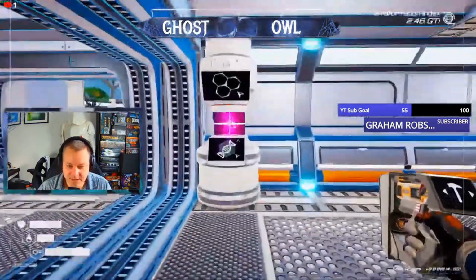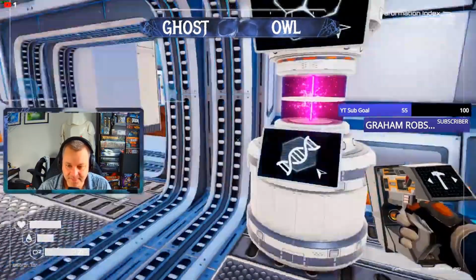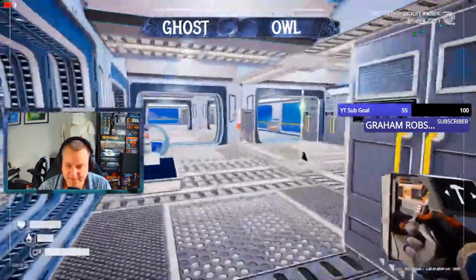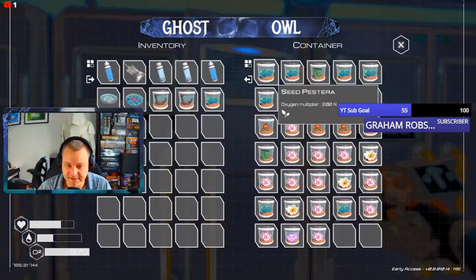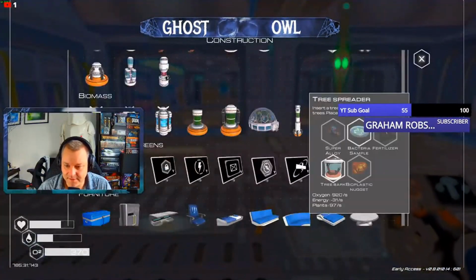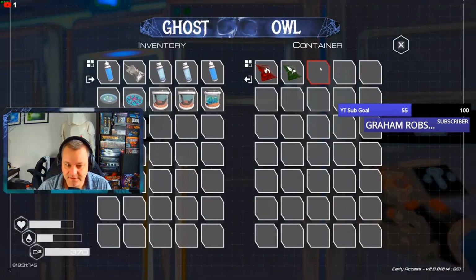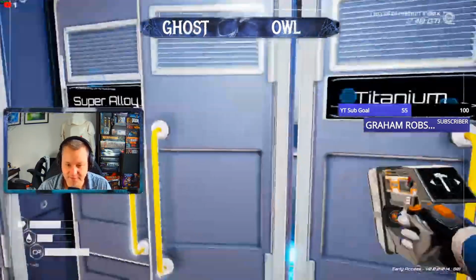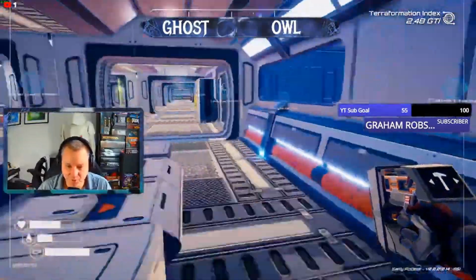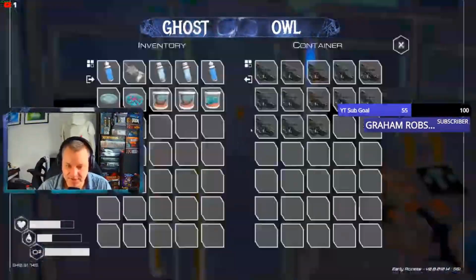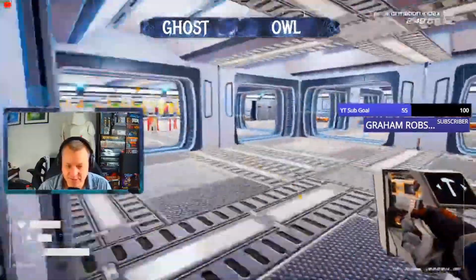This time we're going to need a pestera seed. That's still doing its thing. Right, pestera seed. A super alloy, a fertilizer, and bioplastic nugget. Right, chemicals. Fertilizer. Super alloy. Now what do I need for a bioplastic nugget? 2 mushrooms, a silicon, and a water. Okay, so silicon. Now we need to get 2 mushrooms and a water.